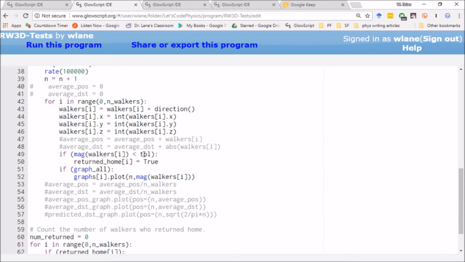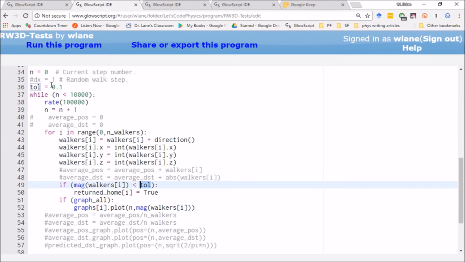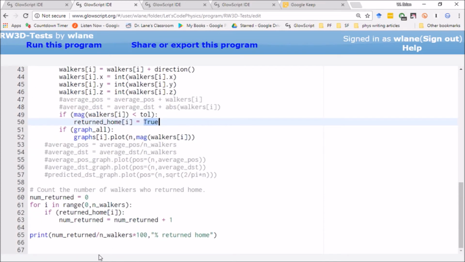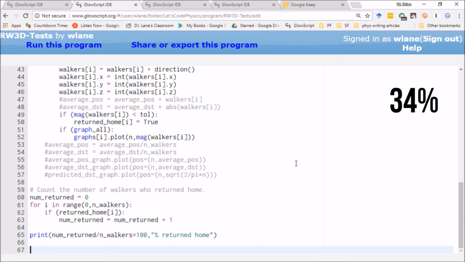And we will update their positions, calculate the distance between them and the origin, and if that distance is ever smaller than our tolerance value, basically if it's ever close enough to 0 to call it back home, then we will change their returned home value to true. At the end we'll count the number that returned home, divide that by the total number of walkers, multiply it by 100 to get a percentage, and we'll see whether we get a number that matches the prediction of 30-something%. I think it's 33 or 35. The last time I did this, I got 35%, so I'm pretty confident that this will work.